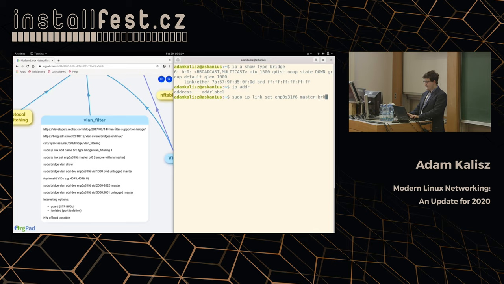And so this enslaves a link, so to say. This will be the wired interface that I obviously don't have connected here, but that doesn't matter. And at this point in time, I can show how the bridge is configured. And you see that I have bridge 0, that is the typical VLAN 1, and then one interface that is enslaved, and that is also in the VLAN 1.